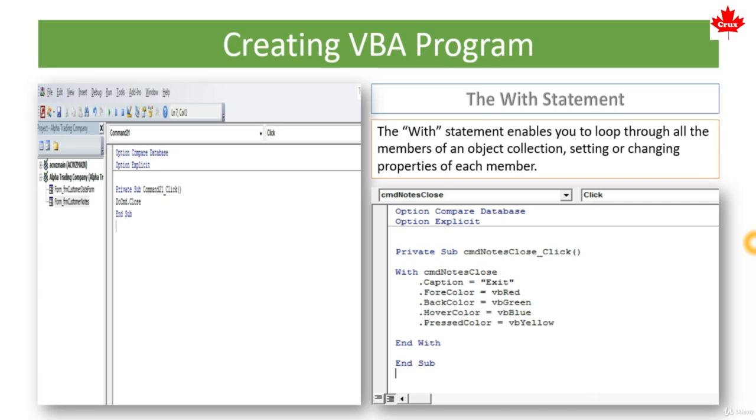Throughout this course, I'm going to discuss quite a few theoretical concepts of VBA. But the major focus will be how to implement those theoretical concepts, how to put them into practice. So the major focus will be on the practical application and practical hands-on learning of various concepts of VBA and advanced features of Microsoft Access.